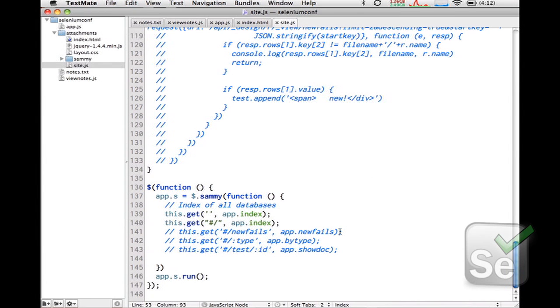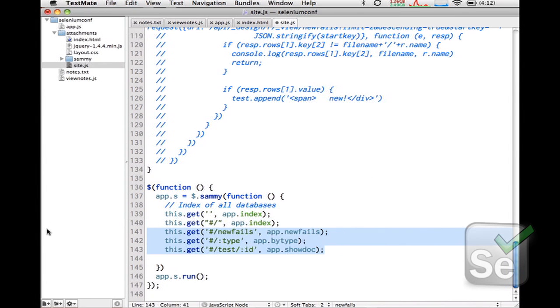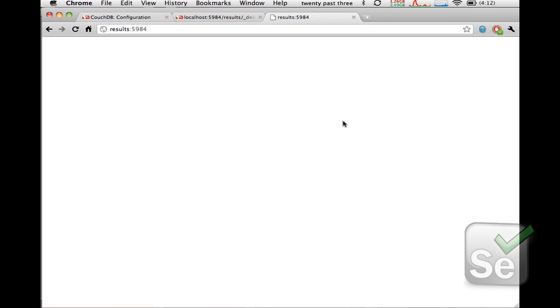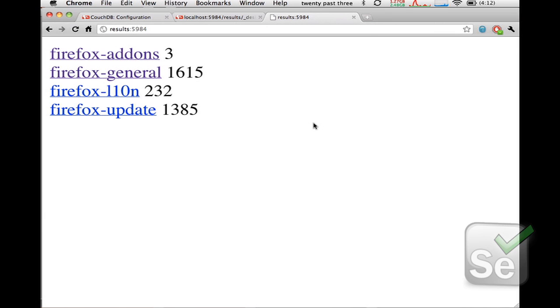We're just going to uncomment all of the routes for right now, because that's going to make my life easier. OK, there we go. So these are all of the different test types that are in this database. There's actually a lot more in the full database, but like I said, I didn't replicate the whole thing. So we've got Firefox add-ons tests, and general tests, which I believe are actually MochiKit tests, or possibly Mozmill tests, I'm not sure. And then they've got their L10N internationalization tests and the update tests.